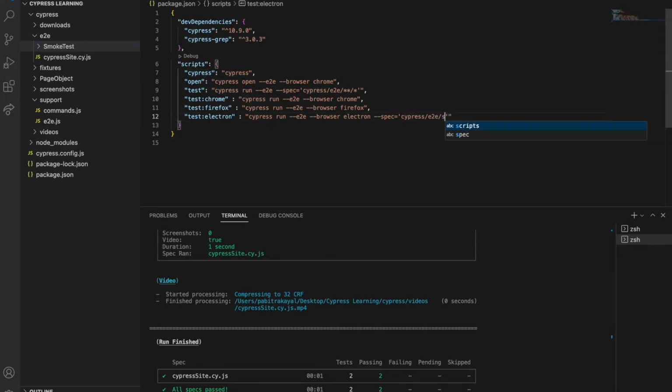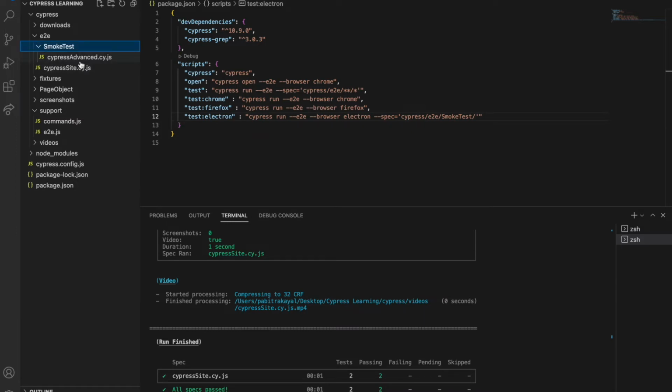I need to specify the folder name. Smoke test is my folder name. So what I'll do, I provided smoke test. And if you want to specify one single file, then you can mention slash the file name. Like inside the smoke test we have cypress advanced.cy.js, we can mention cypress advanced.cy.js.